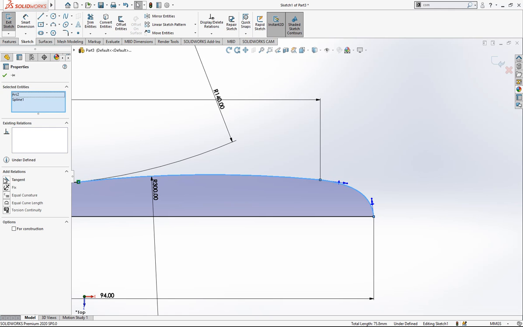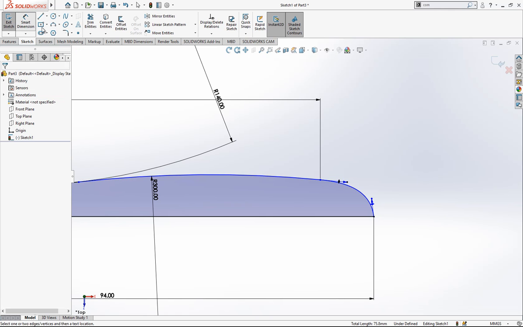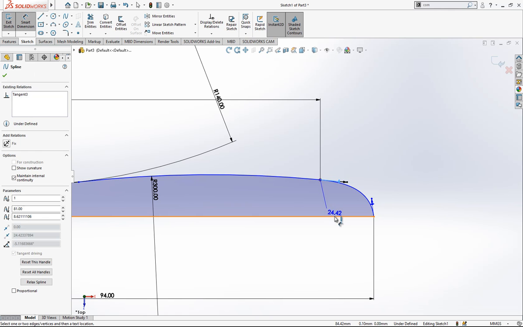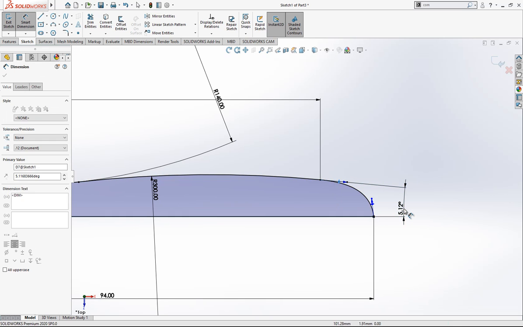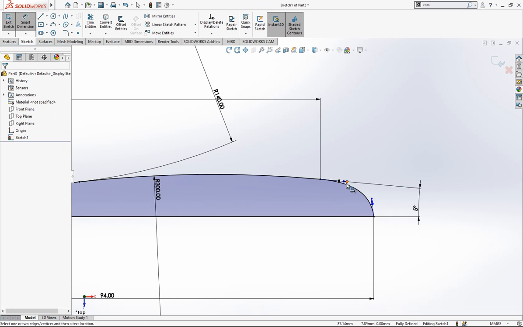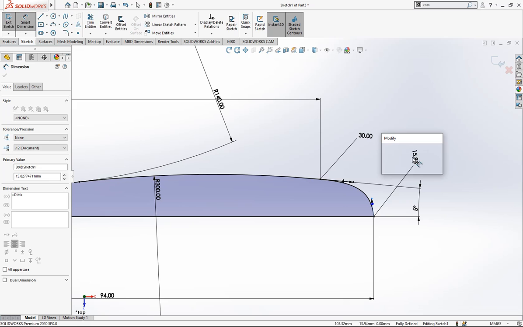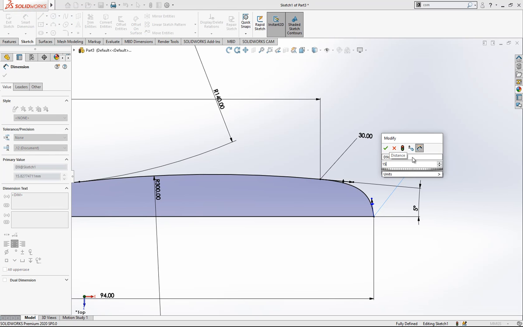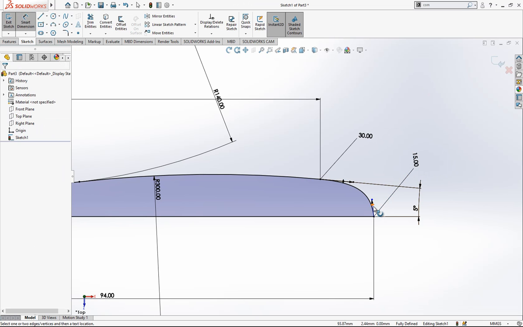Firstly, this will be tangent here, angle for spline starting point is 5, the tangency value is 30 here, here tangency value is 15, and this will be 90 here.